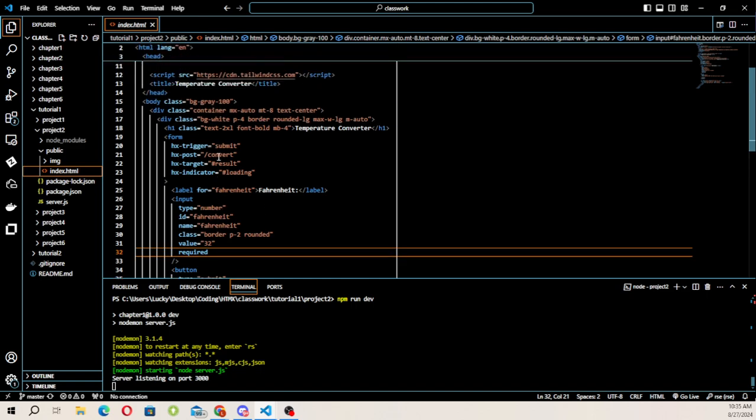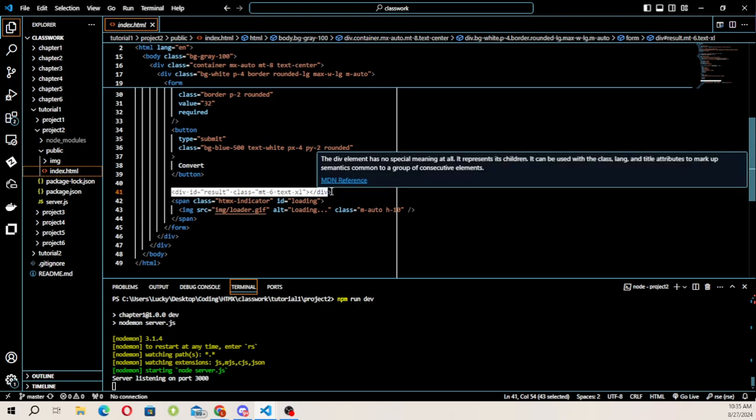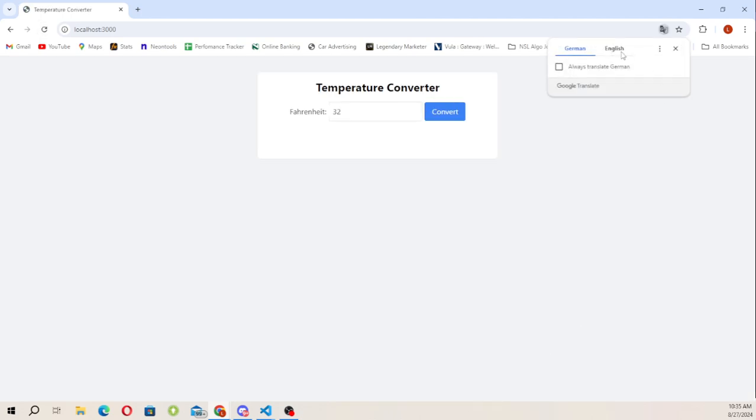If you remember, our HX target is the element with the ID of result, so it's going to appear under the button. So if I go to my browser and refresh, as you can see, this is what we have. This is the input box, the label and everything. As I said, 32 will be the default value. When we click convert, it loads, and then it tells us 32 degrees Fahrenheit is equal to 0 degrees Celsius.